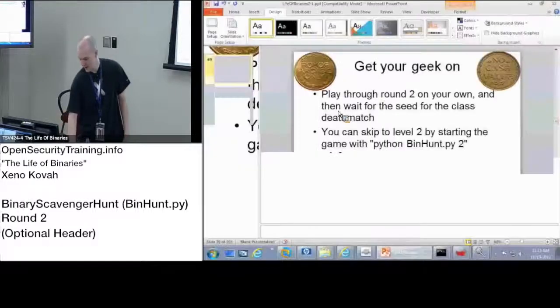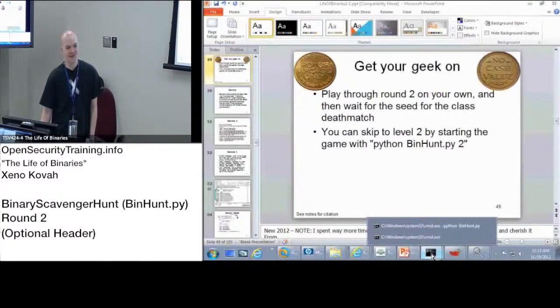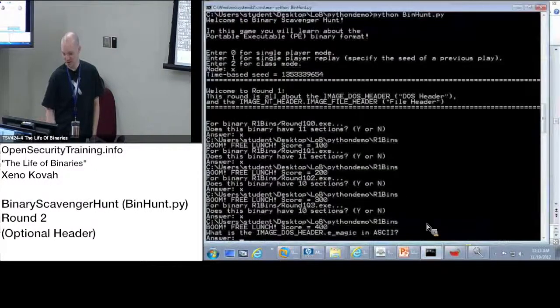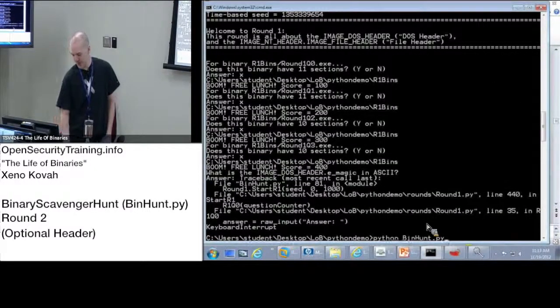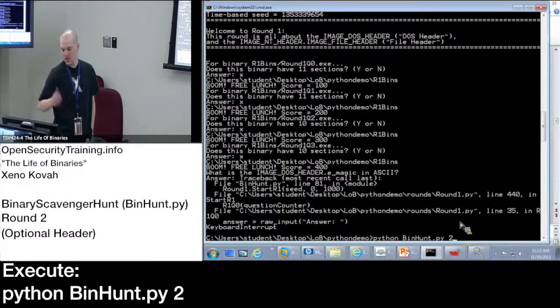All right. Get your geek on. Time to do round 2. Cancel out your class competition one if you've got it running. Make sure you only have one running at the same time. And this time, for simplicity, you can skip to rounds by putting the round that you want to skip to at the end of your command line. So you do Python binhunt.py space 2, and then you'll skip right to round 2.